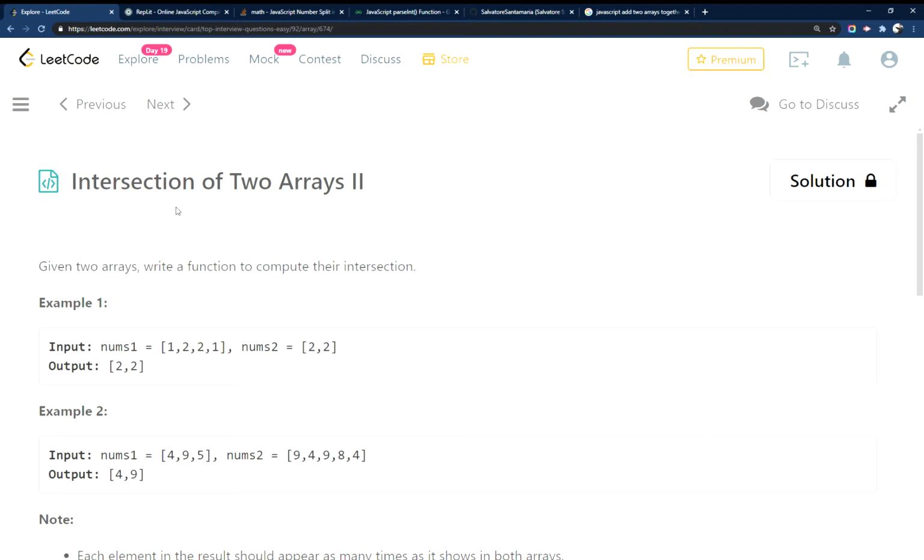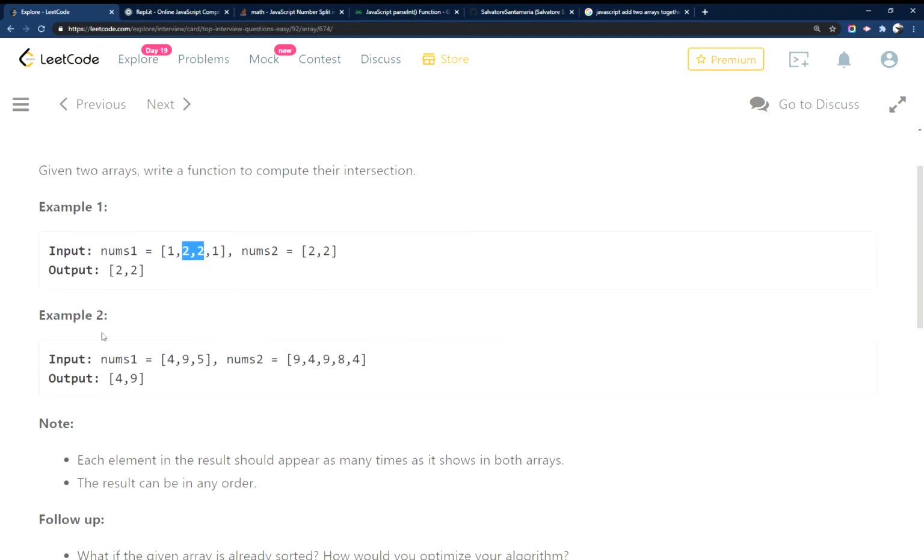So this is Intersection of Two Arrays II in JavaScript. They're asking, given two arrays, write a function that pulls out all the common numbers that are in the first array and the second array. The common numbers between array 1 and array 2 here are the 2s. The common numbers between the first array and the second array here are 4 and 9.